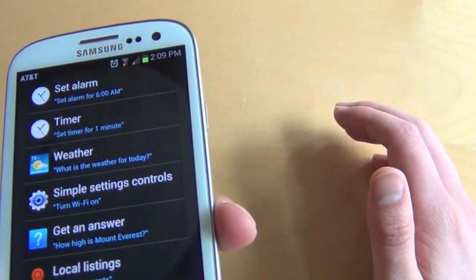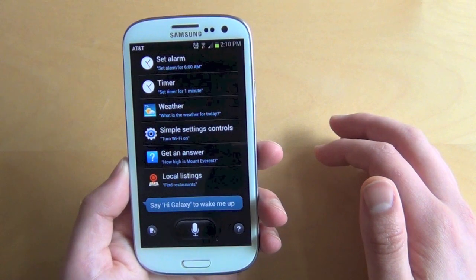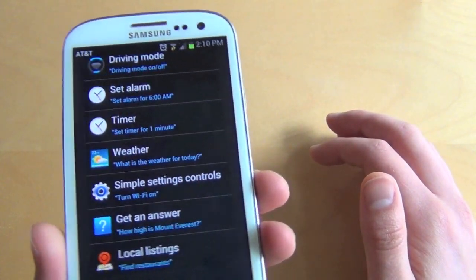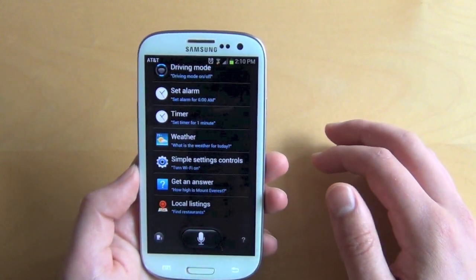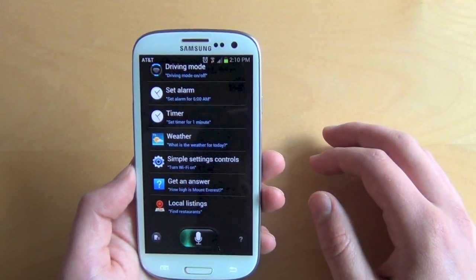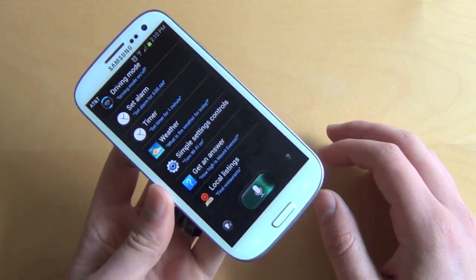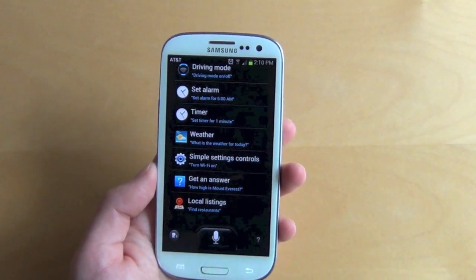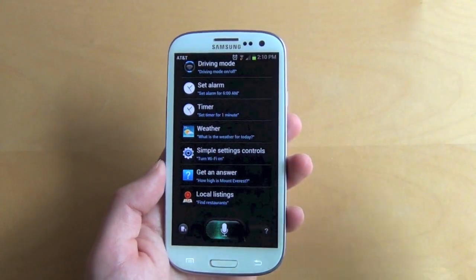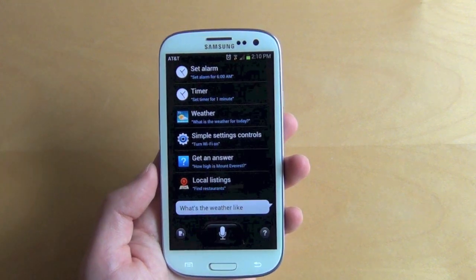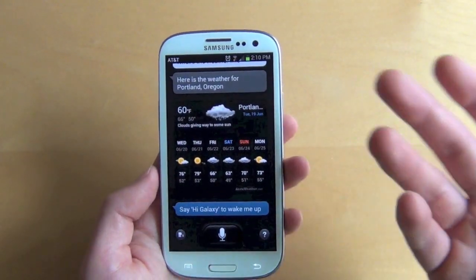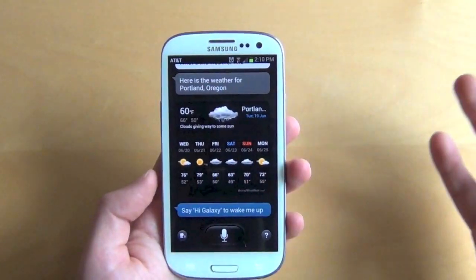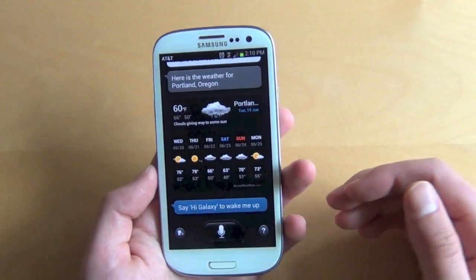Hi Galaxy. Hi Galaxy. What's the weather like? A little slow. It's been a little slow for the last couple hours. I'm not sure if that's because they're updating servers before the big unveiling of the device, or actually I think it launches tomorrow or Thursday. So here is the weather for Portland, Oregon. Nice job. It was a little slow. Hopefully they speed that up. Oh, Wi-Fi, so it shouldn't take that long.